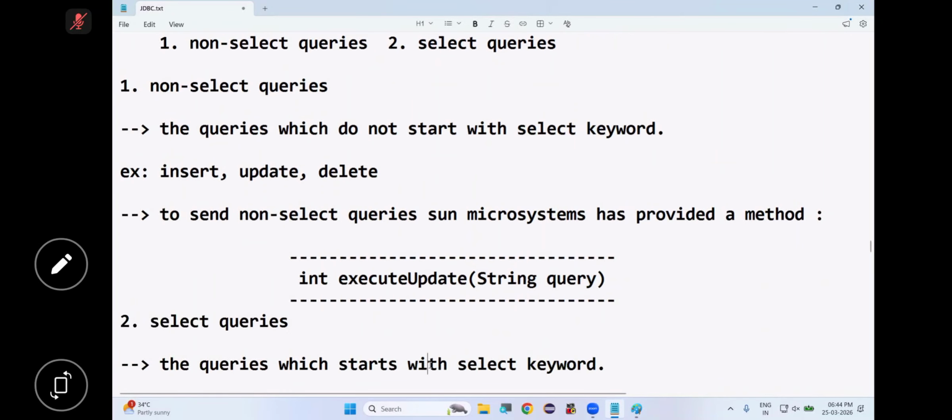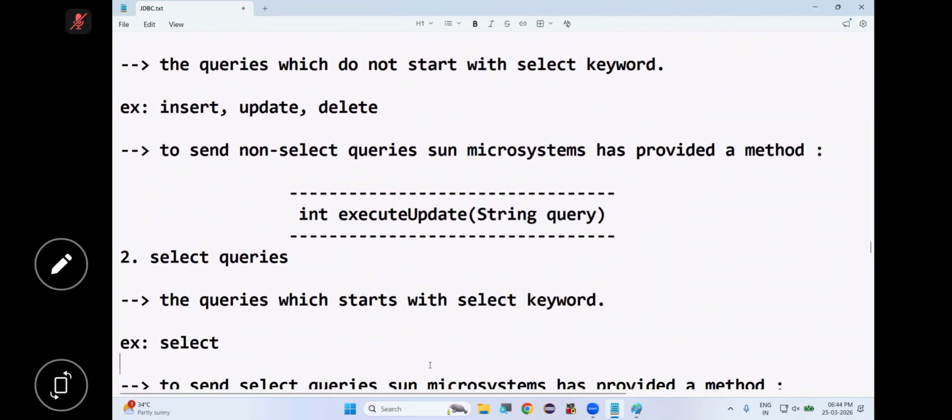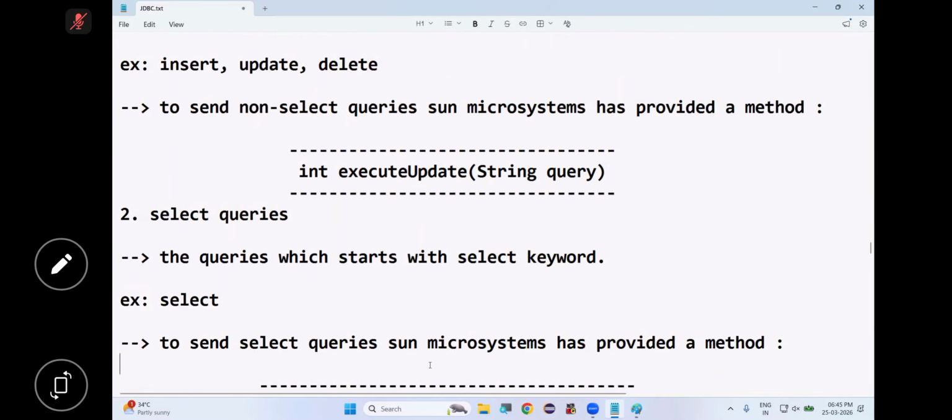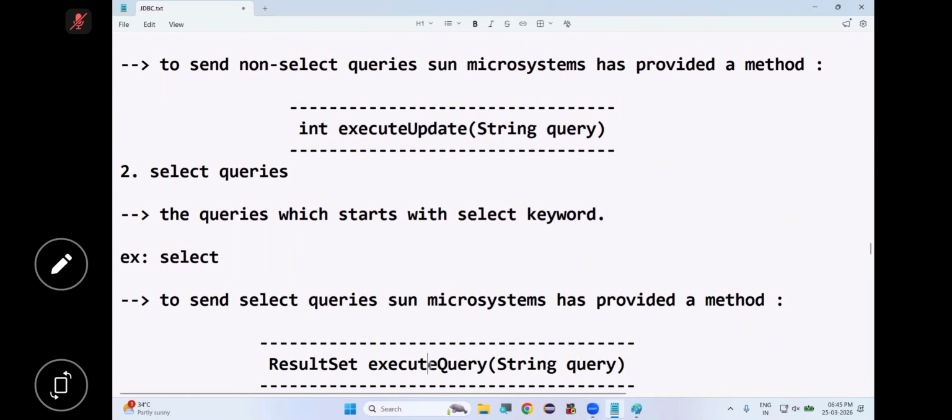Now, is this clear? To send select queries, Sun Microsystems has provided the executeQuery method. The return type is ResultSet, and it takes a String query as a parameter. So if you want to send a non-select query, use the executeUpdate method. If you want to send a select query, use the executeQuery method.